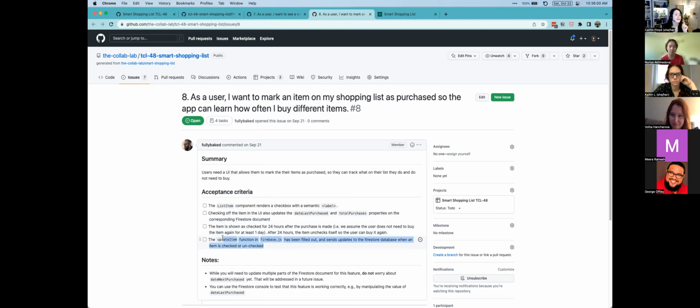And finally, the update item function in firebase.js has been filled out and sends updates to the Firestore database when an item is checked or unchecked. So that's another thing, is that you can uncheck an item, and it'll unpurchase the item from the database. So this one has more acceptance criteria than the last one. Does anyone have any questions about this issue?